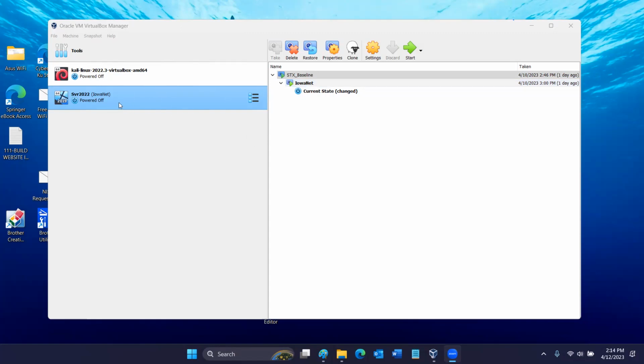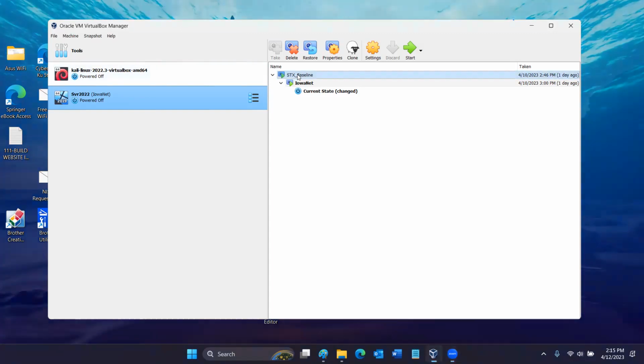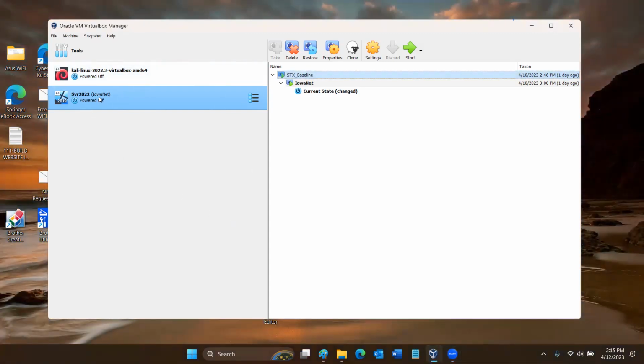So what do you see here? Which snapshot am I going to start the server with? The baseline? What does it show here? Iowa Net. That's what I called it. So after I took the baseline snapshot, I started making changes to adapt to the network out in Iowa, and I started having problems.